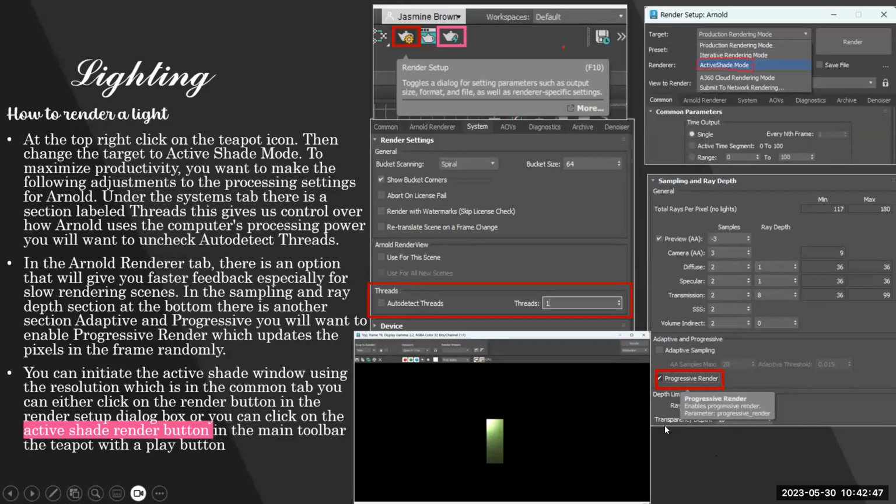Some more about lighting, how to render a light. This is everything you'll need to know on how to render lights.